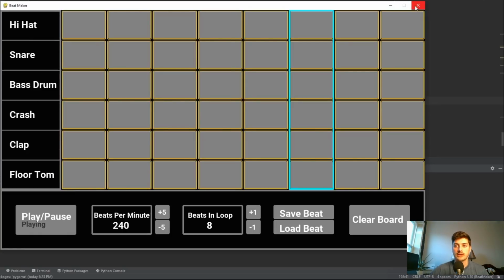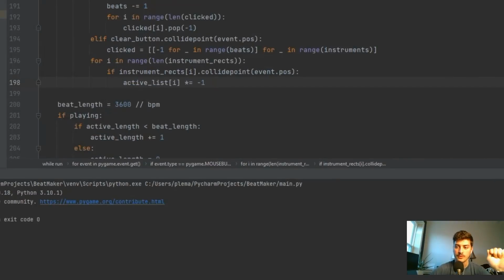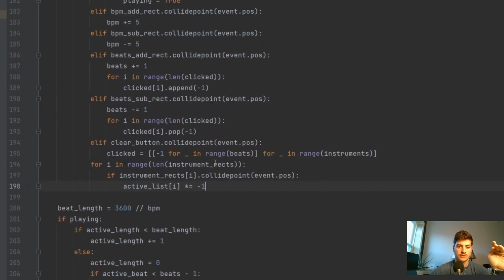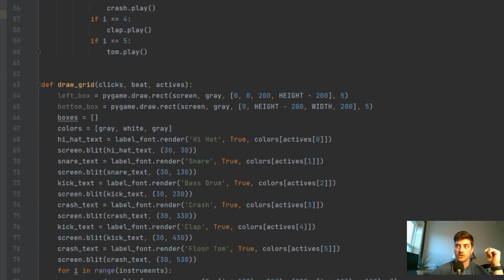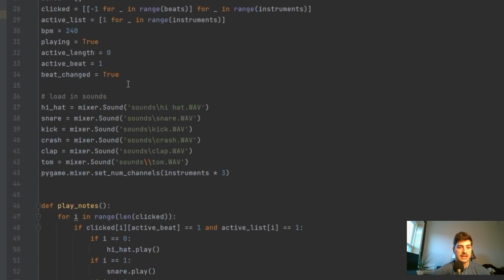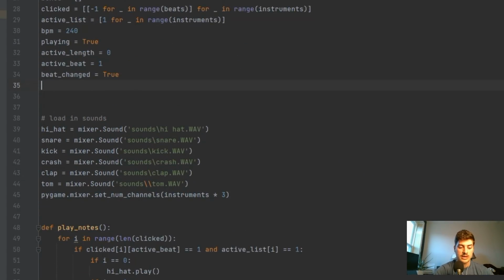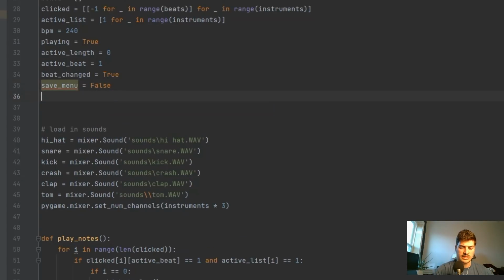And I want to do it where save and load will actually stop playing the music, and it will make it to where you can't click the rest of these buttons. So what I'm going to do is create 2 new variables called save_menu and load_menu. And we're going to use those similar to playing, to see if something is currently true. So up by beat_changed, I'm going to say save_menu, and it'll be equal to False when the game starts, and so will load_menu. They'll both be equal to False right in the beginning.